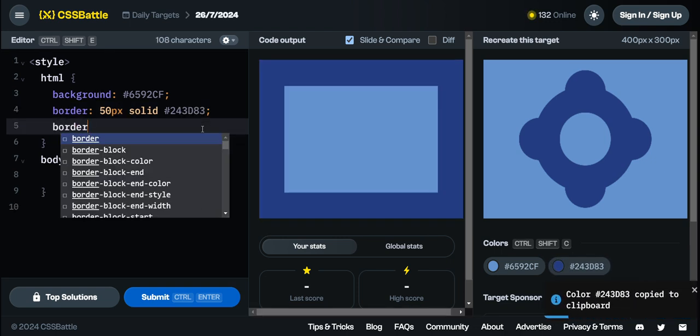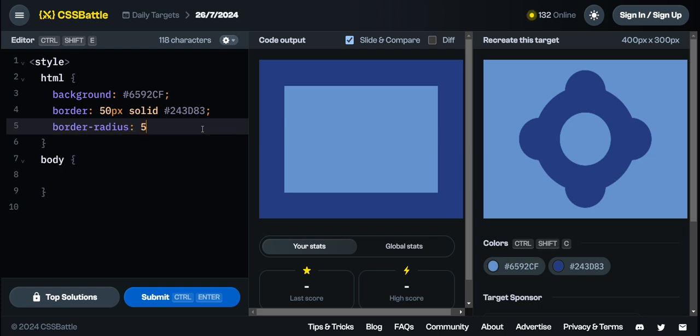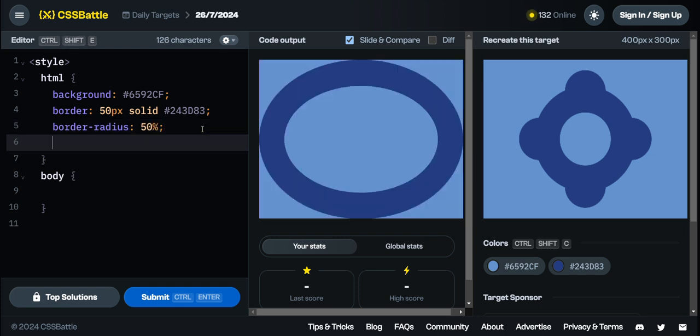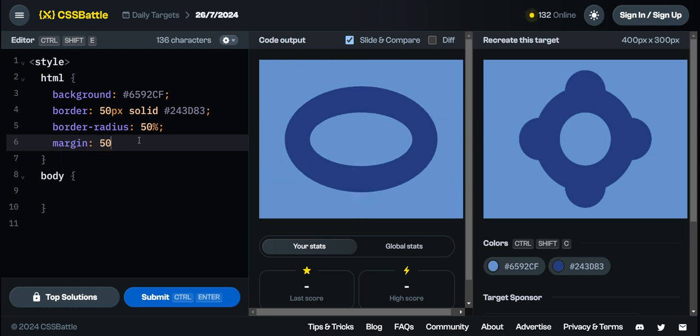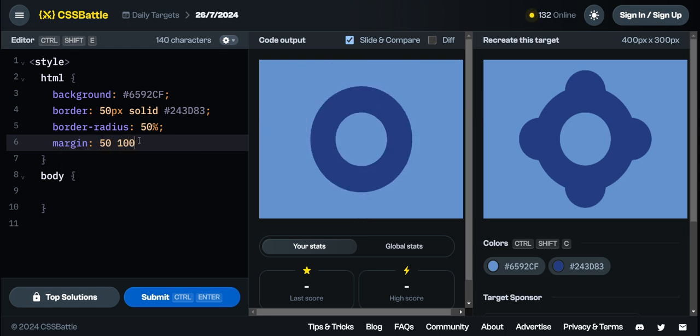And let's also give it a border radius to turn it into a circle. It'll be 50%. And this circle's obviously much too big. We can shrink it down by using some margin. Let's try 50 pixels and 100 pixels on the sides. There we go. It looks like we have it nicely sized.